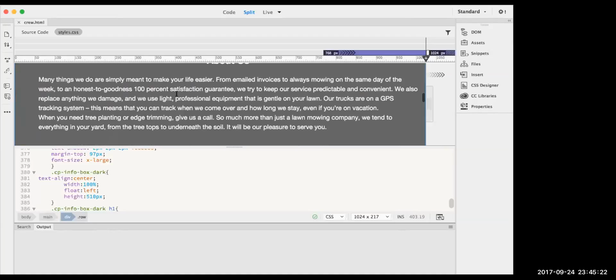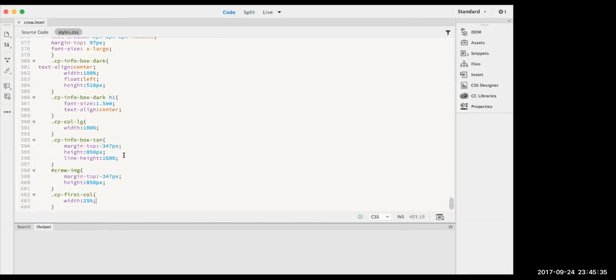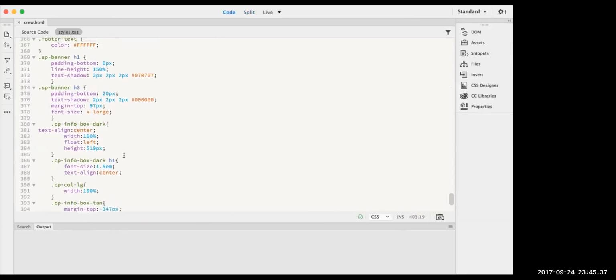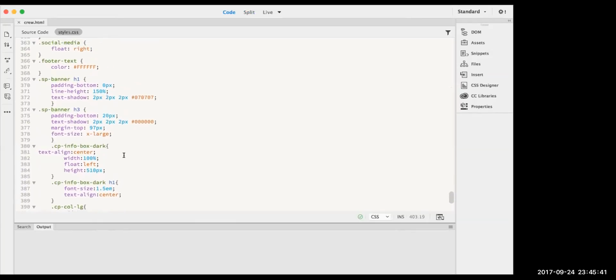Click on About Us. Oh, clear both is on. We need to go find your info box, dark. No, info box 10. Find your info box 10 rule in desktop view. Info box 10. There it was. 393. Okay.